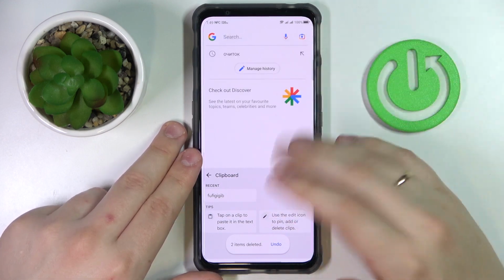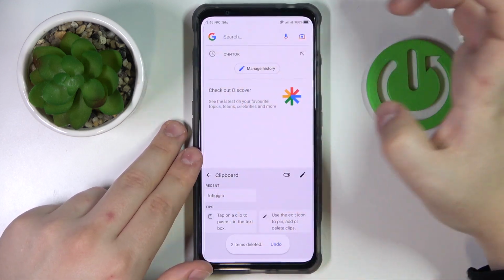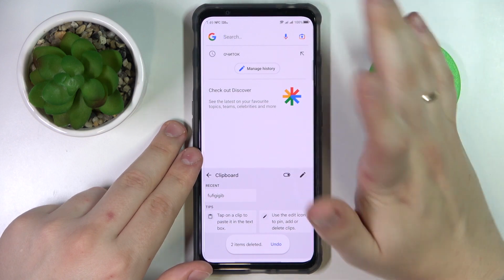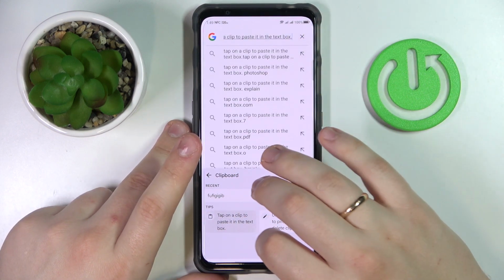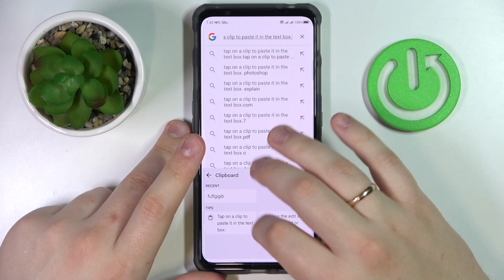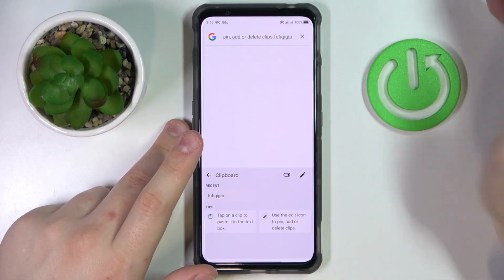In order to use the clipboard elements, just open any search bar or search space, type in bar or type in space, tap on the clipboard item that you would like to use, and it will be successfully pasted.